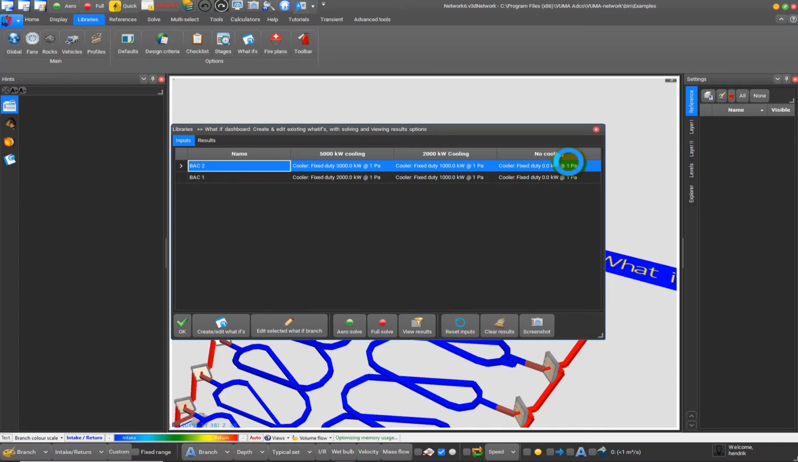Once you have defined the changes in the different Whatifs, you do a full solve over here. Basically what will happen is VUMA will do a solve using these parameters, another solve using these, and then a solve using these. Quick note, you are not limited in the number of branches that you mark for a Whatif, nor are you limited by the number of Whatifs. So you can have a 5,000, 4,000, 3,000, 2,000, 1,000, it doesn't matter. Okay, so we've done our solves, it came back, no big problems.